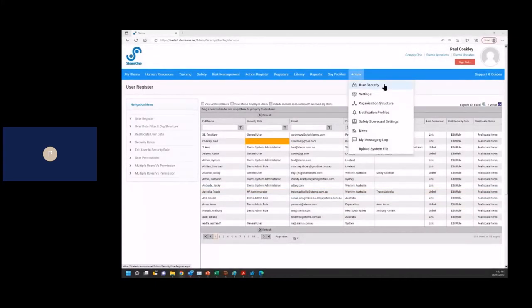All right, so what we're looking at here is the user security section. So again, this is obviously for system administrators. But once that user has activated their login, you will have a couple more jobs to do. So it is important to come back into here and just check. And what we do is we highlight the cells in orange that need to be addressed. So in this case, this user needs their security role assigned. 9 times out of 10 with new users, you'll have to do both primary organization structure and security role.